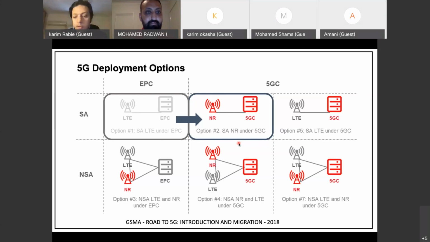So there are a lot of options. There is no one option that fits all, right? It's based on the strategy, the operator's design, and the current infrastructure. A lot of aspects influence this direction. Each operator chooses the best migration option.